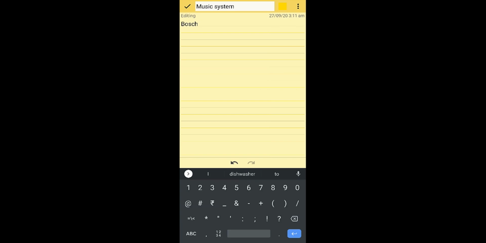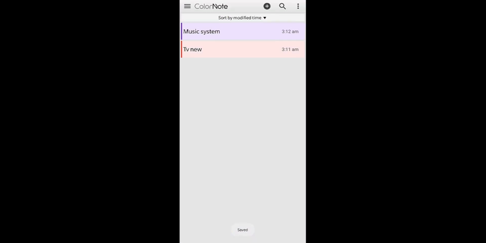I can create another text. Let's say this is for, let's say, music system, and I can type Bosch 700. Let's say I want to keep it as purple, and then this is how the color shows up.